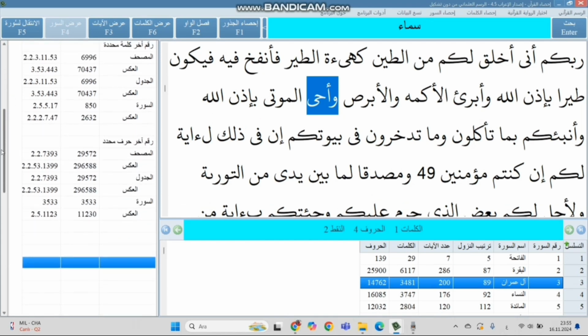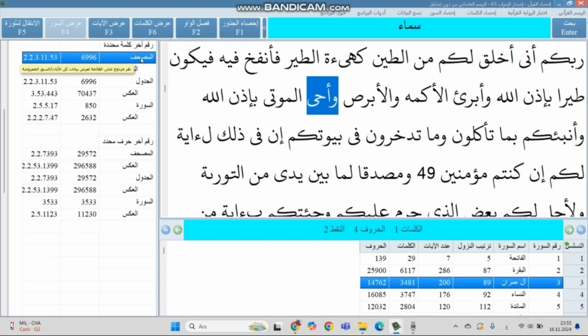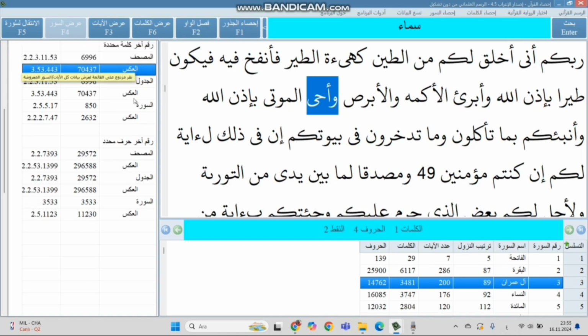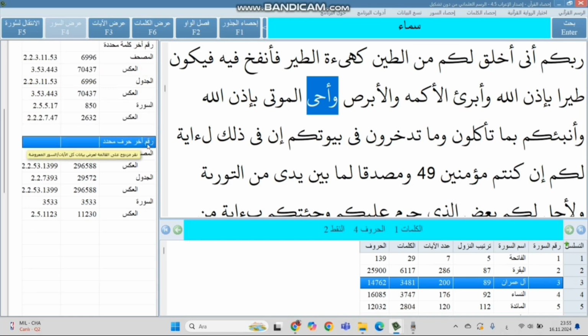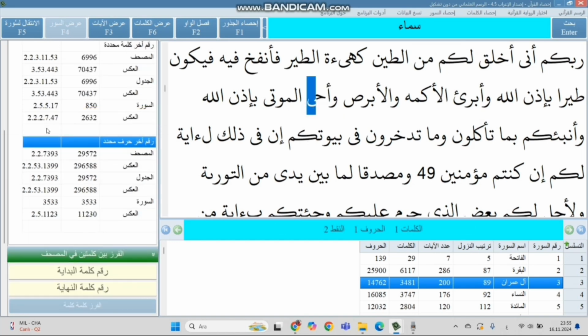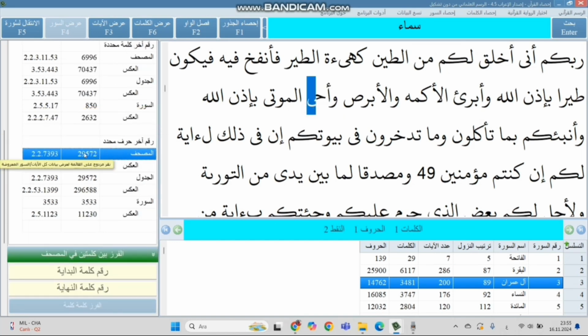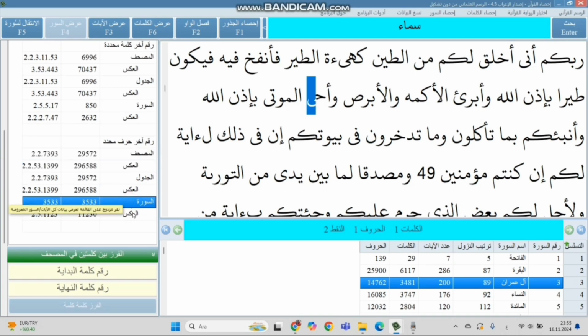Okay, the order of this word, the last chosen word inside the Quran, from the beginning of Quran, from the end of Quran. Okay, from the beginning of chapter, from the end of chapter. Okay, last chosen letter is this. From the beginning of Quran, from the end of Quran. From beginning of chapter, from the end of chapter. So these are the order of these letters or words.